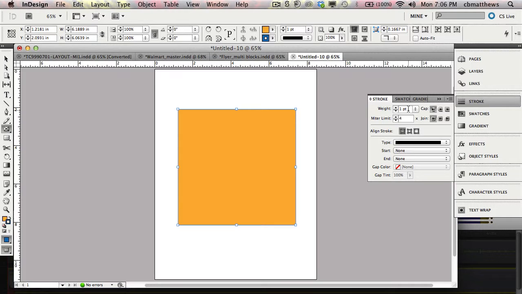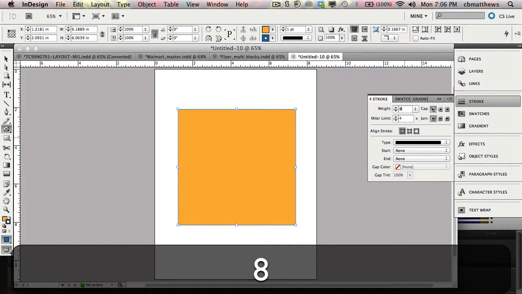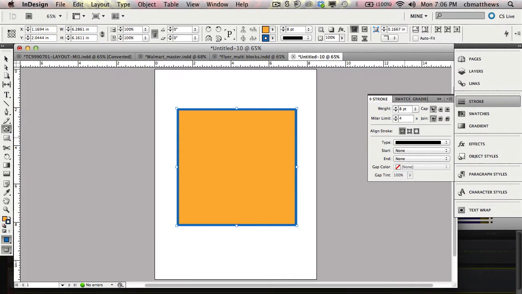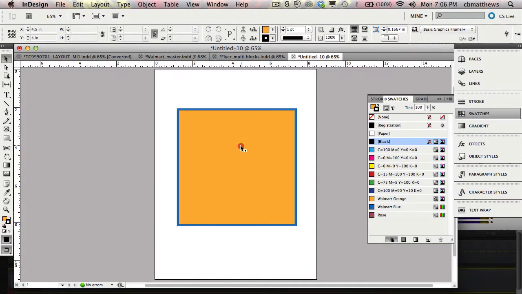Right now it's got a 1-point stroke, which is about the weight of a pencil. So from this view, if I was to select that and type in, say, the number 8, you'll be able to see that. So that's one way that I'm able to add colors to an actual object, a rectangle, a circle, or something that I've drawn in InDesign. Click on it, and then go use the swatch panel to either adjust the stroke or the fill.